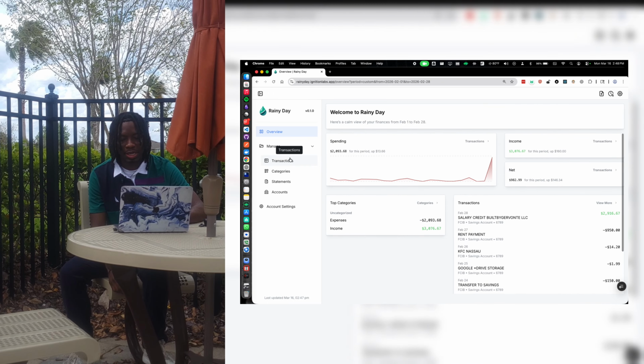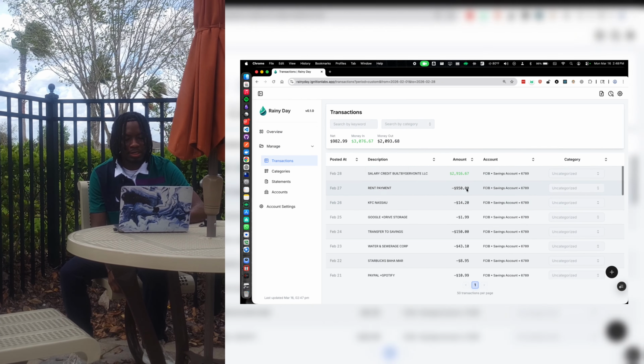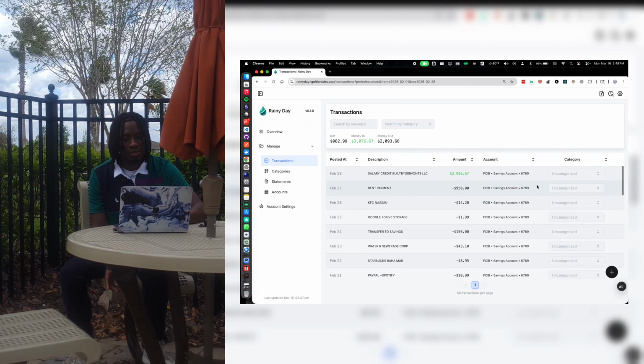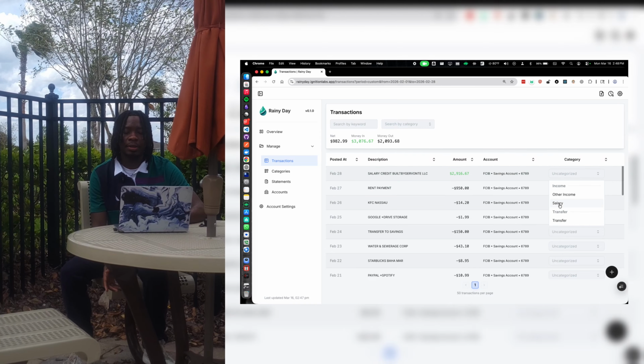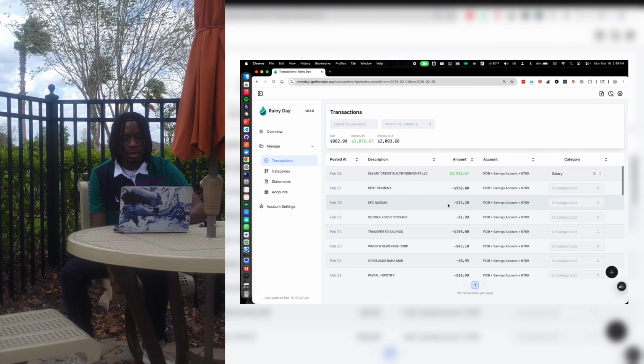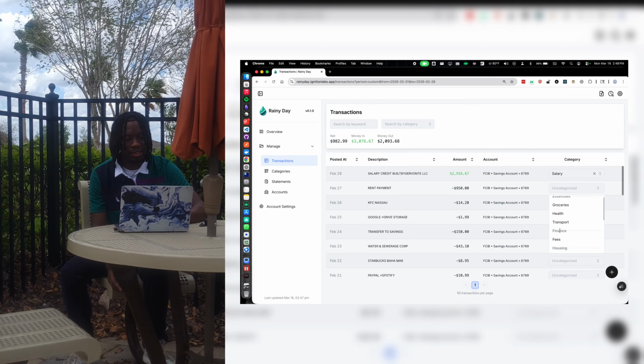So now if we go over to the transactions page, we can see that we can now add a category to these transactions. So for example, salary. And let's just say we categorize this one as rent.